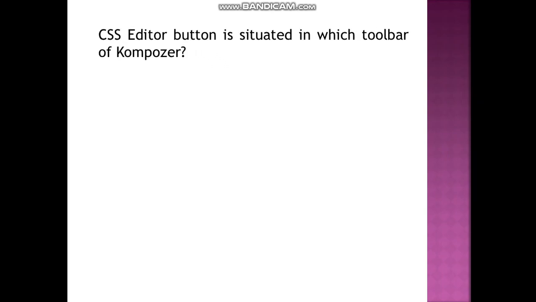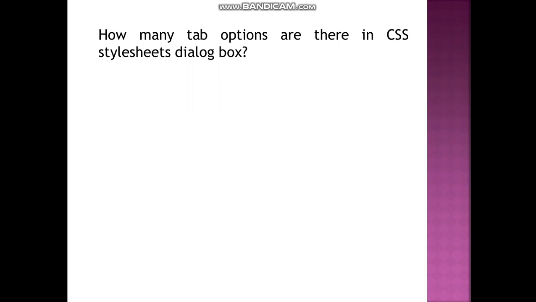The CSS editor button is situated in which toolbar of Composer? It is situated in the composition toolbar. Then how many tab options are there in the CSS style sheets dialog box? There are 7 tabs.